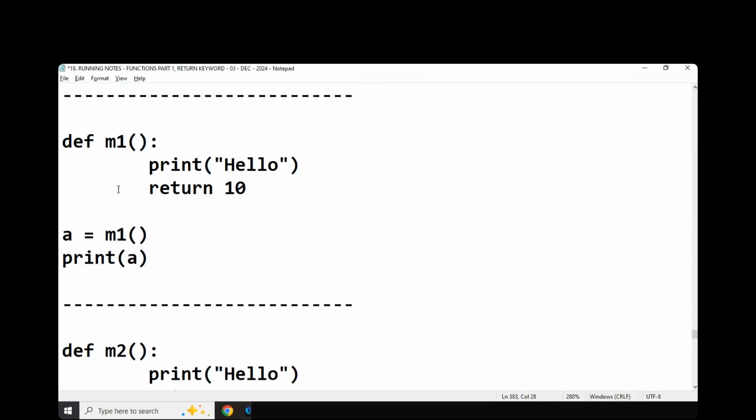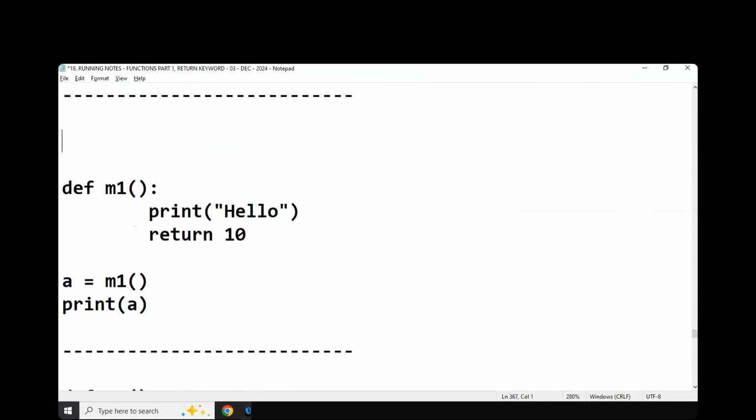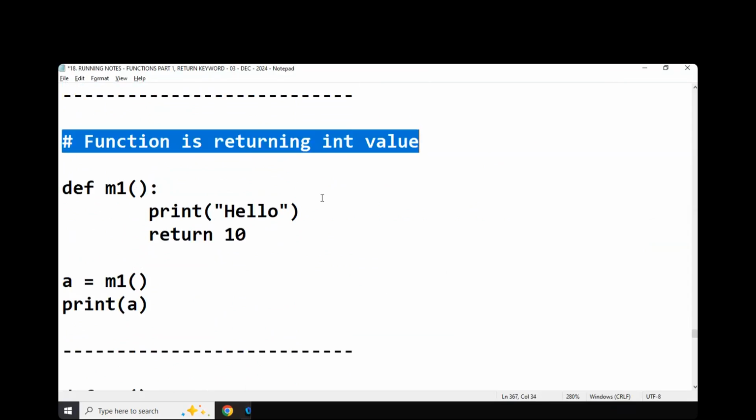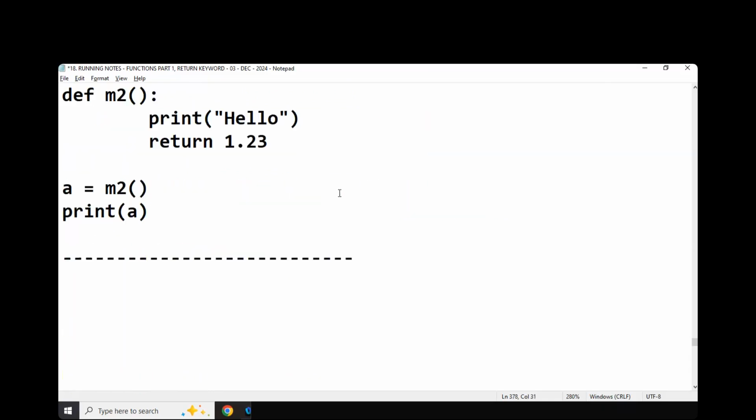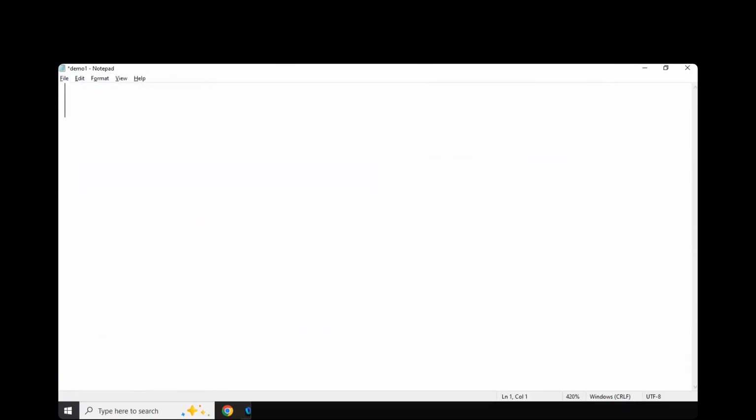Can I write here? These are all points. Point: a function is returning an integer value. Valid point. And here it would be what exactly, sir? A function is returning a float value. Daniel, can a function return a string, sir? That's what I told.